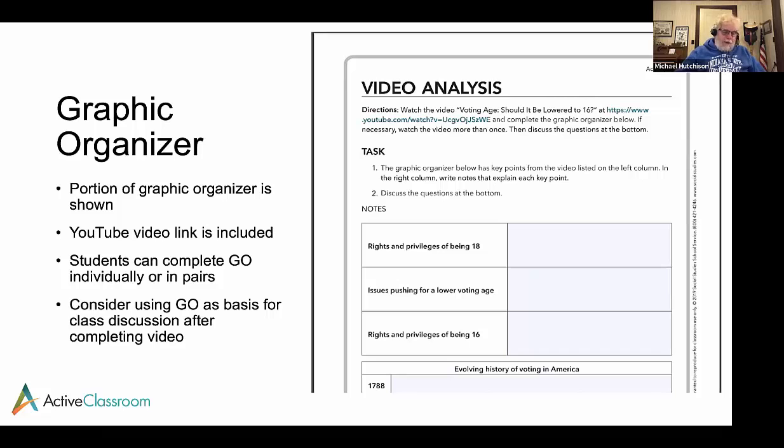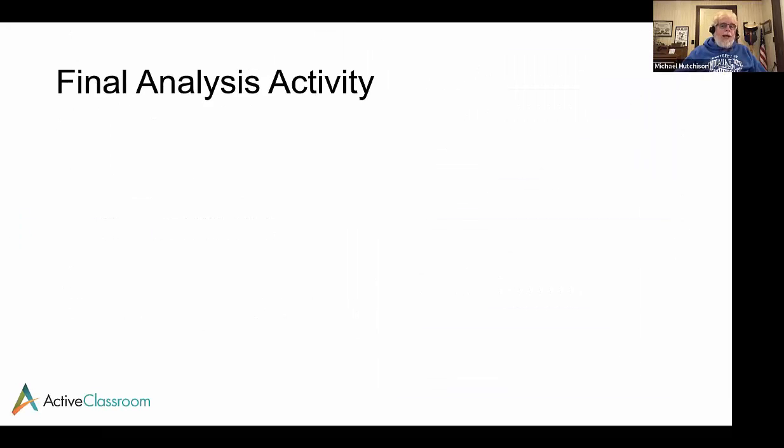As far as rights and privileges for being 16, probably for my kids, the big one there is going to be a driver's license. So that might be a big thing. I'm not quite sure what else in Indiana would be a big privilege that they would get at that age legally. Then at the end of the activity, there is a final analysis activity.